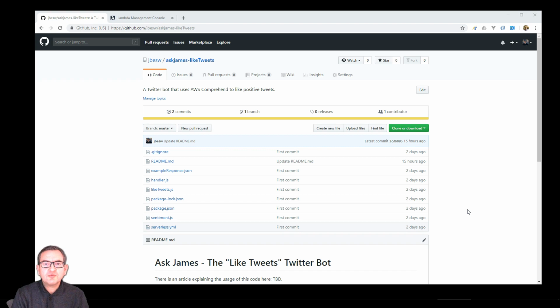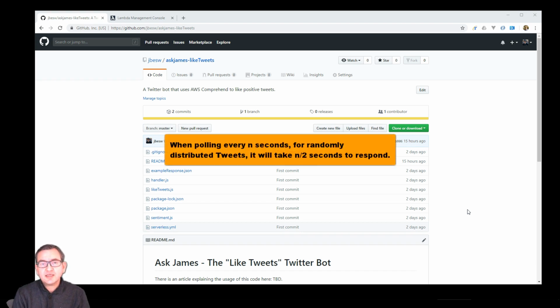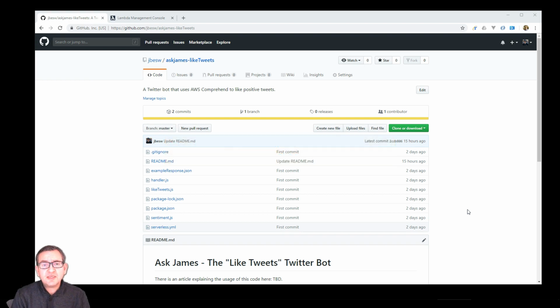Polling has the problem that for the interval n seconds, on average for a randomly distributed number of tweets, the tweeter will be waiting n divided by 2 seconds. So in other words, if someone sends a tweet and you're polling every minute, on average you're going to respond in about 30 seconds.